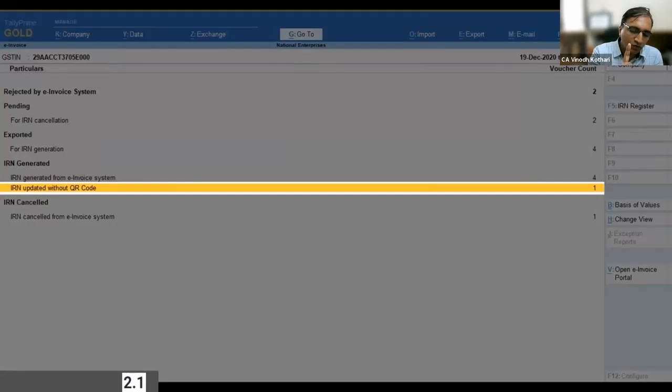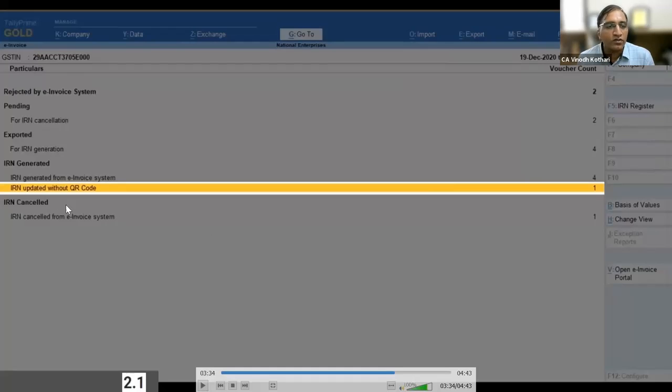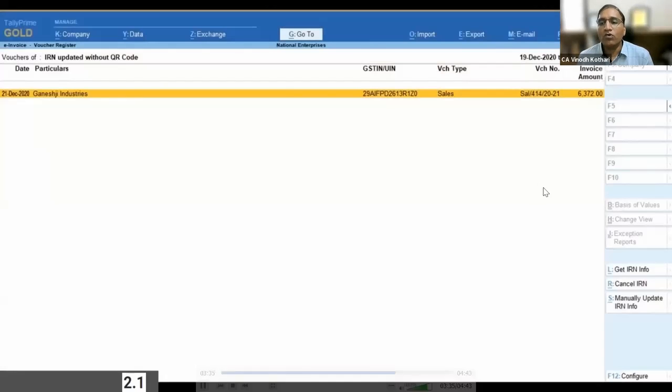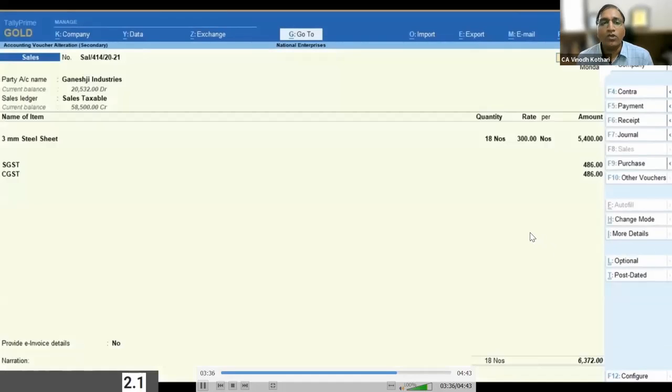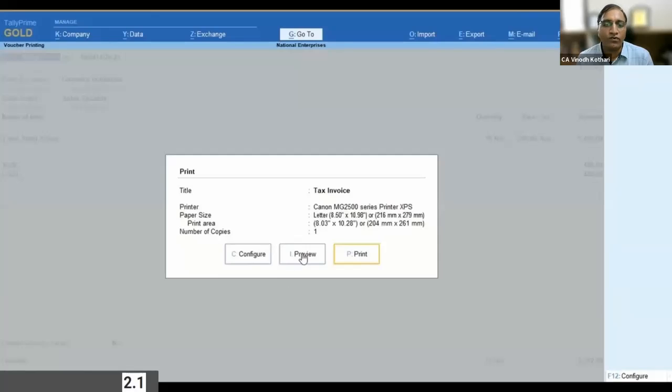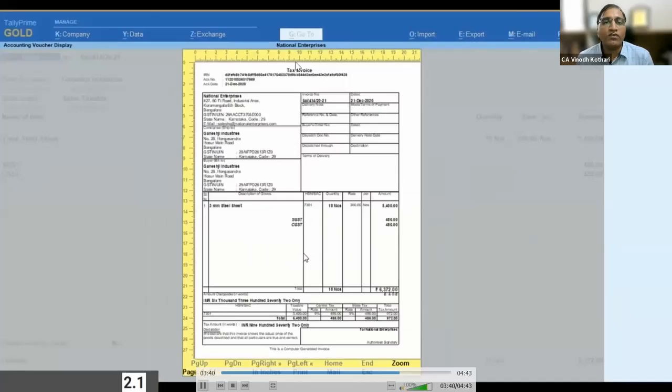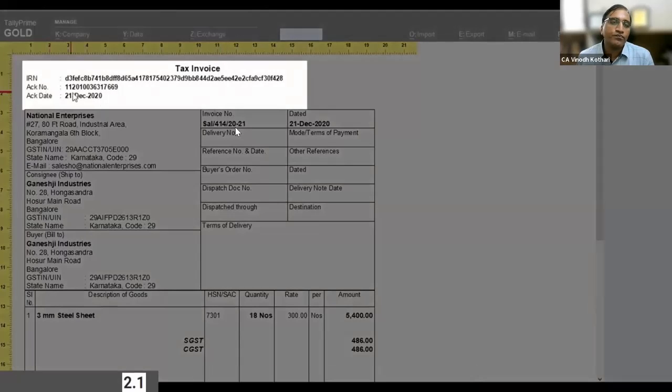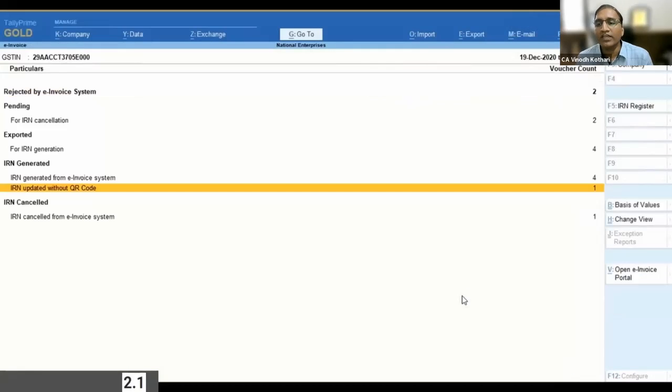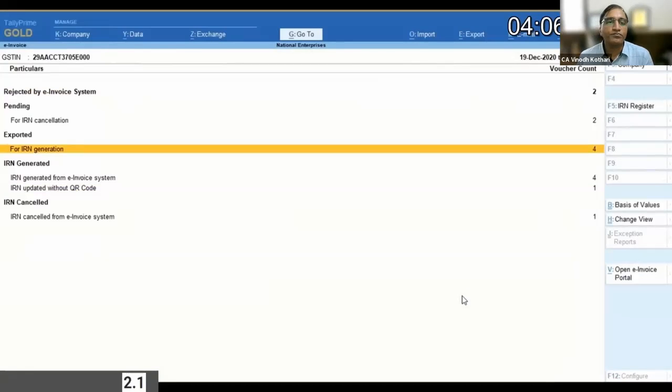So if you want to generate that QR code, what you have to do is go to this IRN generated option in the report, go to the QR code, open the QR code. See on the right hand side, you have this option, get IRN info. You have to select this get IRN info. See, this preview will be without the QR code. So now go to the get IRN info.